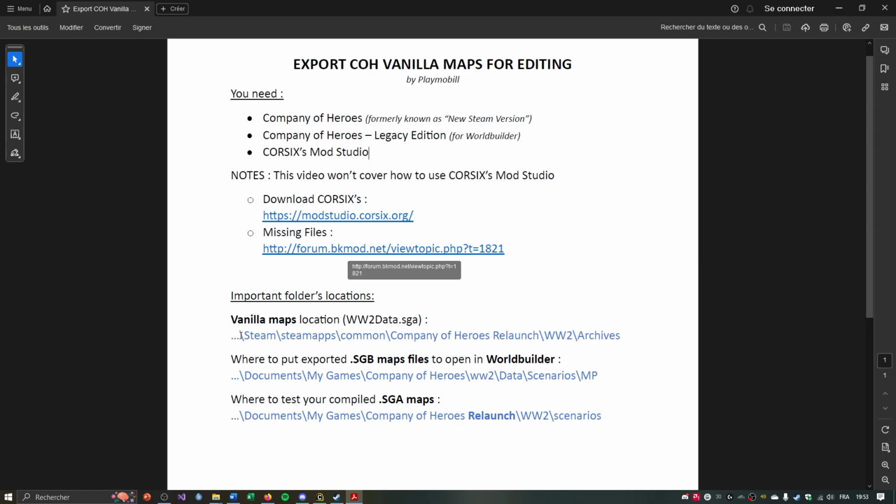Obviously the dots are replacing your actual documents location and your actual Steam location, but these folders will not change regardless of which version you use, because you need those to edit. The vanilla map location will be in the Company of Heroes Relaunch folder, which is the Steam name of the new version. They will be in steamapps, common, Company of Heroes Relaunch, WW2, Archives. And then you're looking at this file.